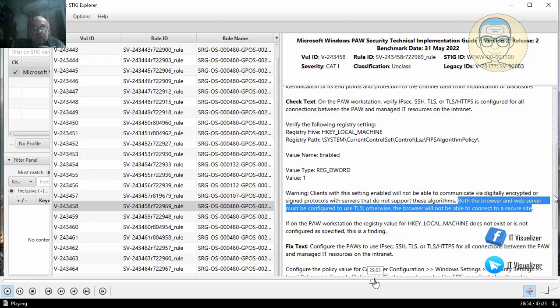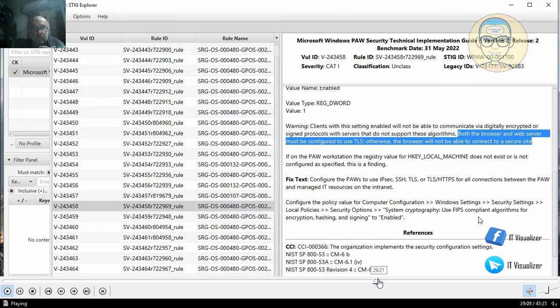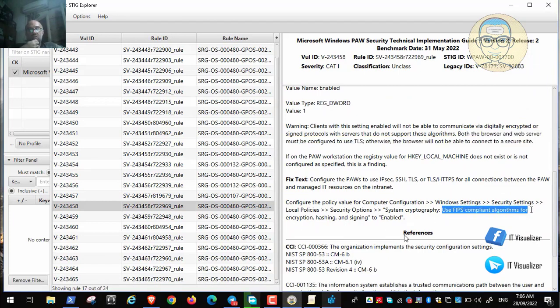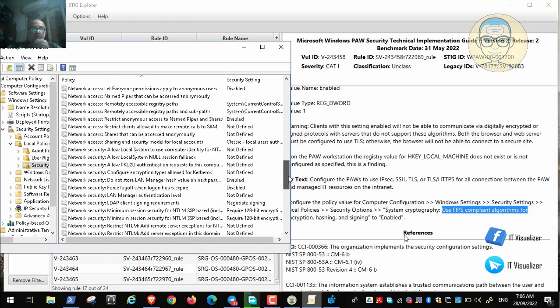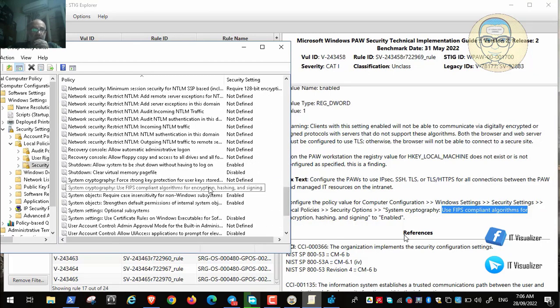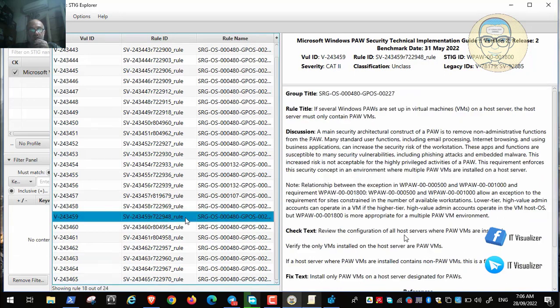So let's see how we can enable the FIPS algorithm through the group policy. We can go through the security settings, local policy and security options to enable FIPS, and I do not encourage you to enable this kind of encryption unless you are inside the United States. This is disabled even by default. Microsoft has this group policy disabled by default. So we can go and continue working.